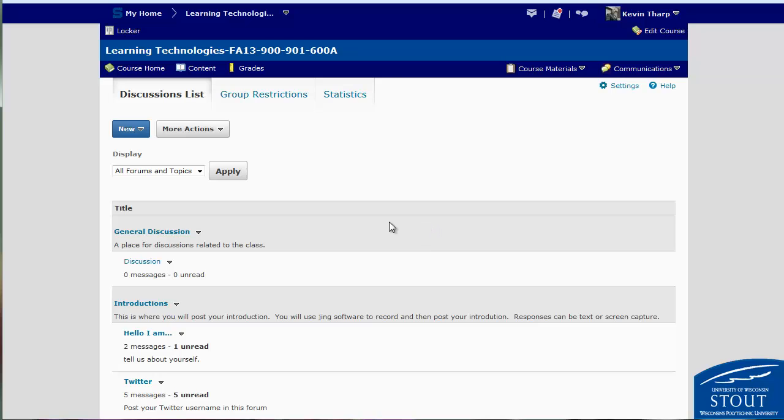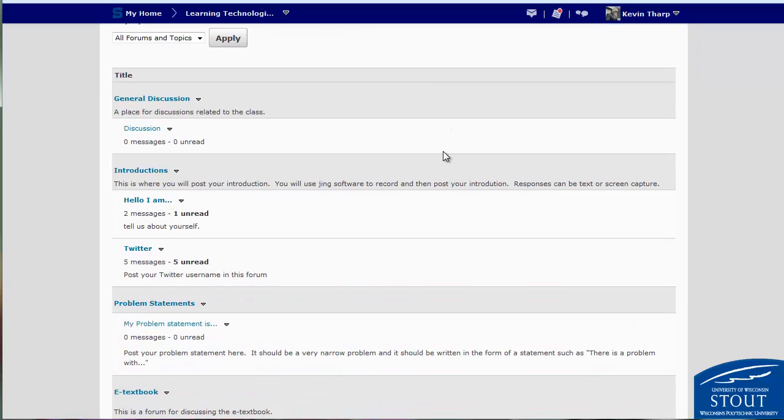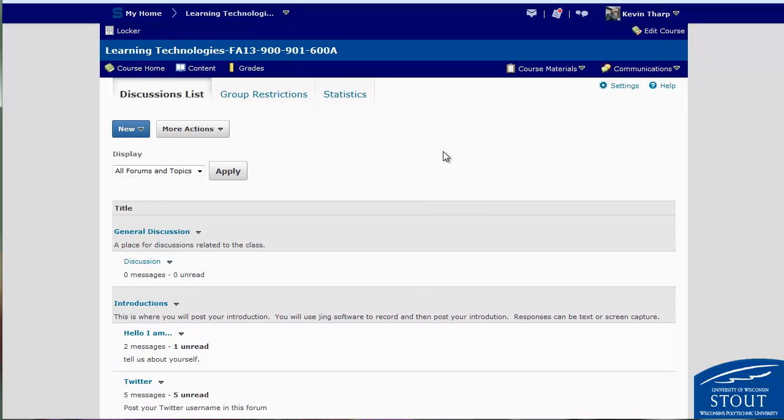One thing I will warn you: when you're creating a hyperlink anywhere inside of D2L, if you're linking to somewhere like Screencast or Jing, when you create that hyperlink, there's going to be an option for display in whole window or new window. You're going to want to choose that, because a lot of the time they will not let you put a website inside the D2L frame. So we'll encounter that later on.